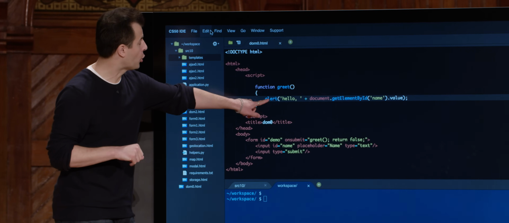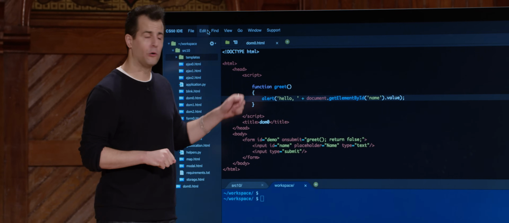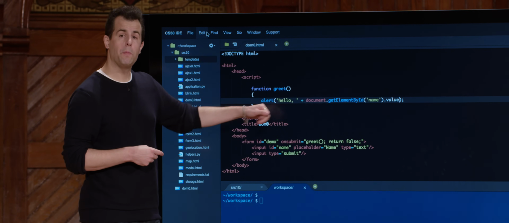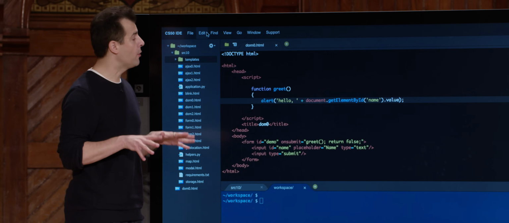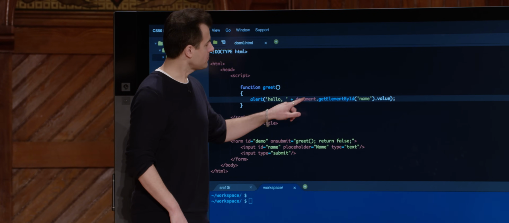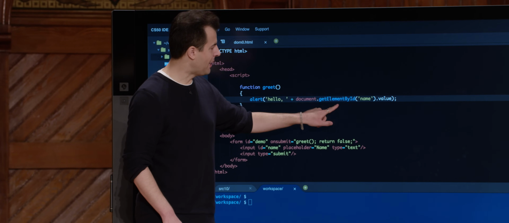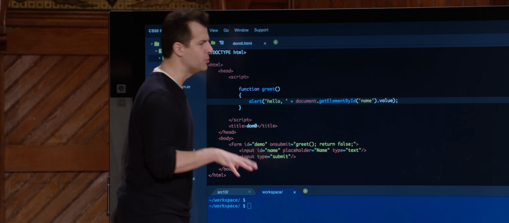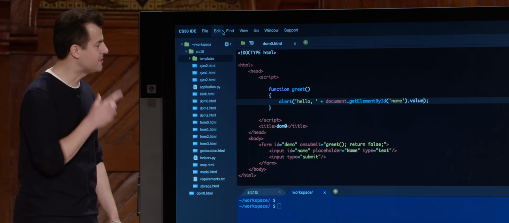Specifically, notice we're doing this. We're calling alert, and then open paren, close paren, because it's a function call, quote unquote hello, comma, with a space. And again, single quotes, double quotes, doesn't matter so long as I'm consistent here. Plus, which is concatenation, document.getElementById, quote unquote name, .value. So it's kind of a mouthful, and it's definitely verbose. And we'll see before long slightly more succinct ways of expressing this.